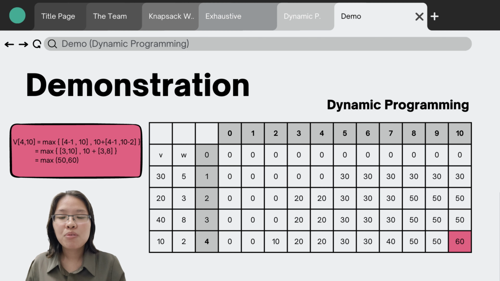For the last column, V410, we will compare the maximum value of V310, which is 50, with 10 plus V38. V38 is 50, 10 plus 50 equals 60. 60 is higher than 50, so we will fill in the number 60 into the last column, V410.